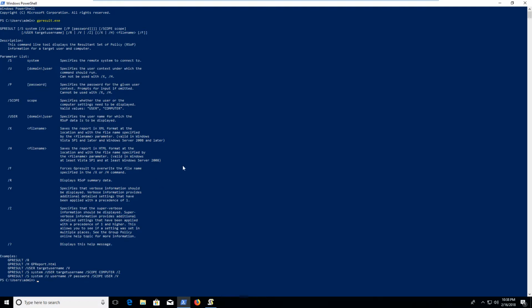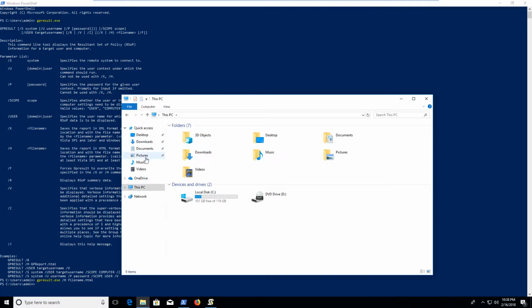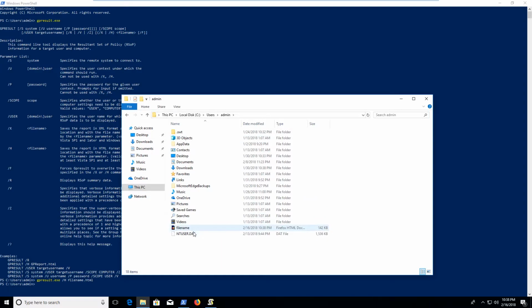However, if we wanted to do just a basic thing, then we can just specify the file that we wanted. So I could just run gpresult /h, and then type the file name .html, and that's just going to put it right here, and that's not even in my documents. So if we go to my users and then admin, there it is, right there, file name.